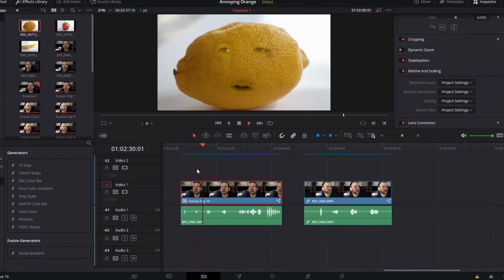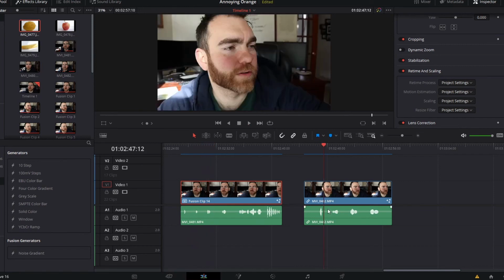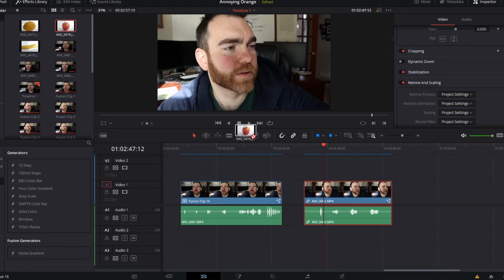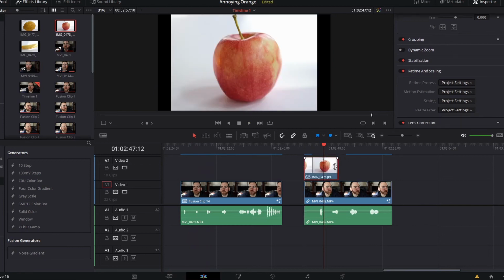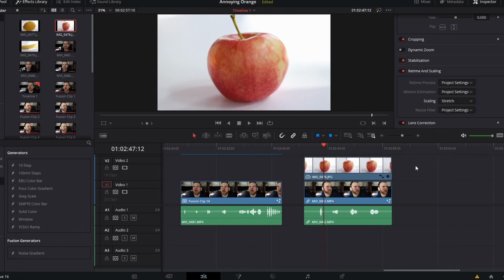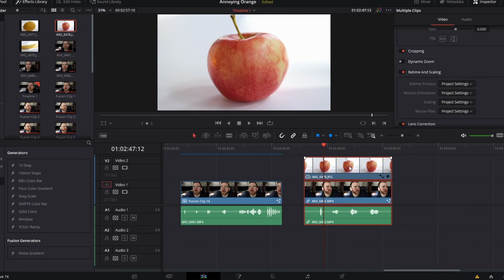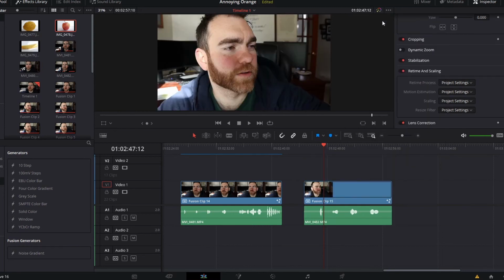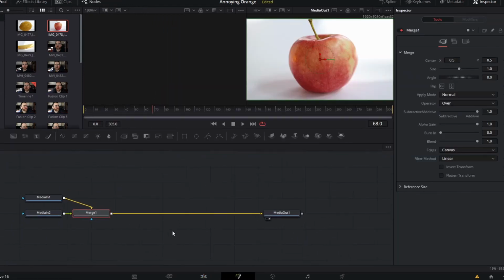Hey. Knock, knock. And then you do the same thing to the other person here, the other side of the face. I'll bring in the apple. Stretch it out. Same thing on the right, inspector. Retime and scaling. Go to stretch. Highlight both. Right click on the mouse. New fusion clip. Click on the clip. Bring it into fusion. Do the same thing here.